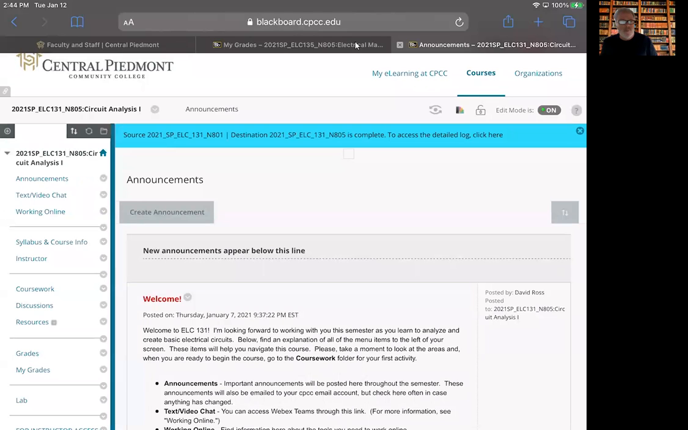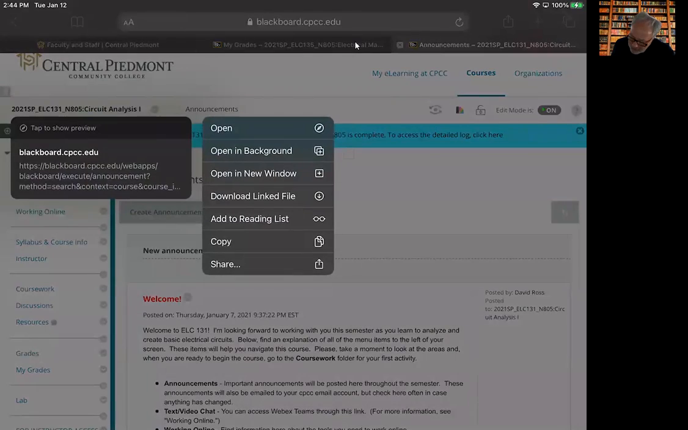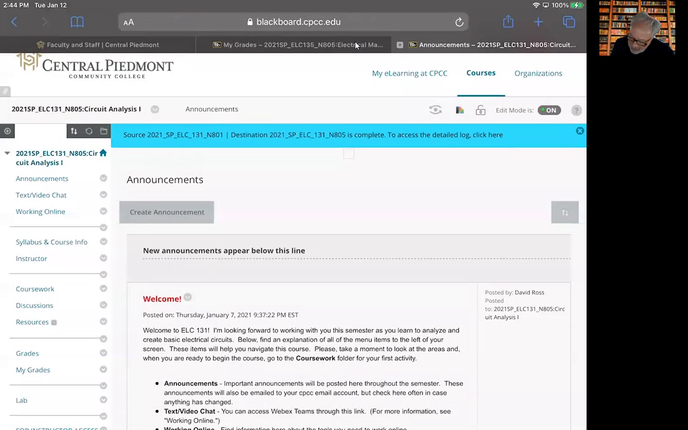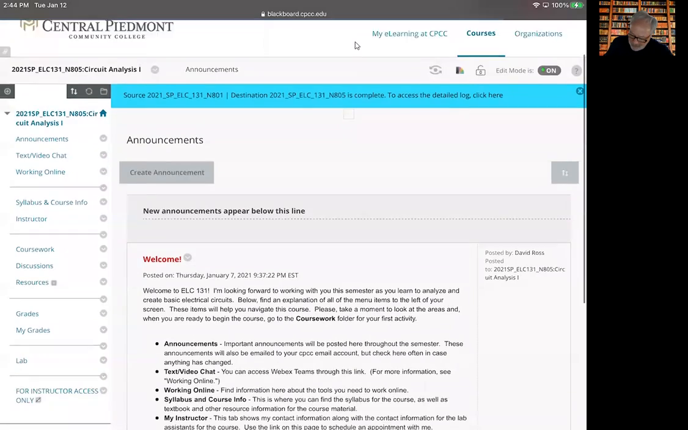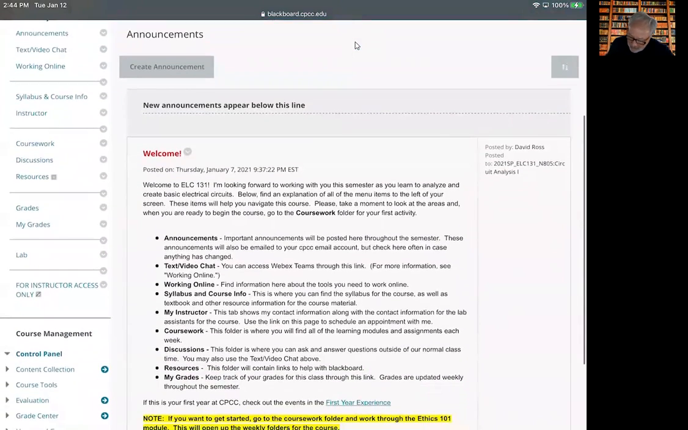So this is the Blackboard Shell. This is our course number, ELC-131-N805, which is sort of a new designation for us these days. But anyway, that's the way the course is designated. It begins with an announcement, with the standard welcome, and it tells you certain things. It says, but please take a moment and look at all the areas. When you're ready to begin the course, go to the Coursework folder for your first activity.